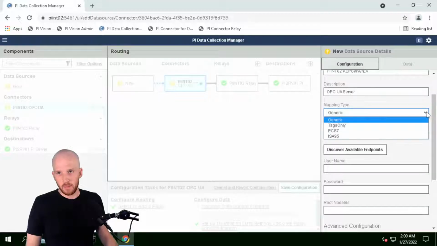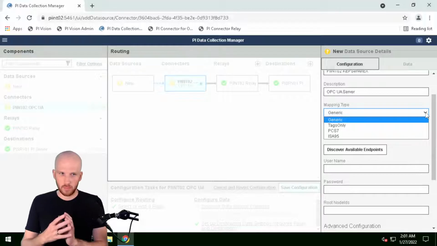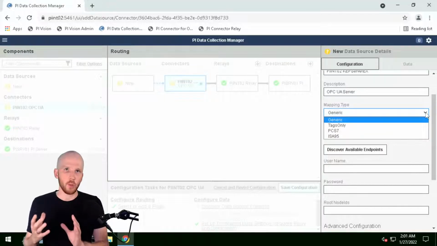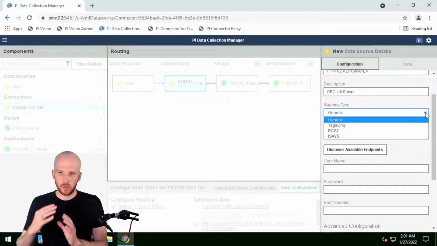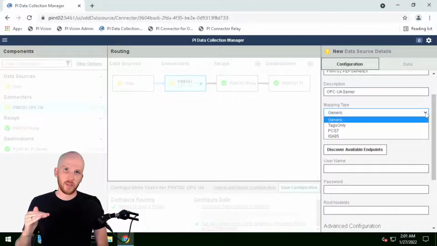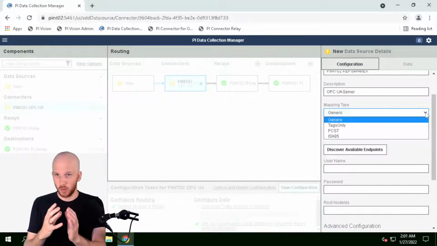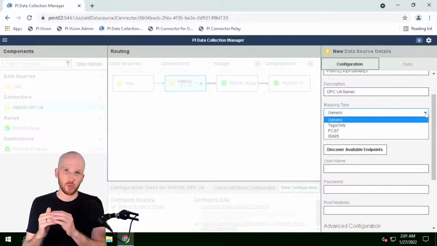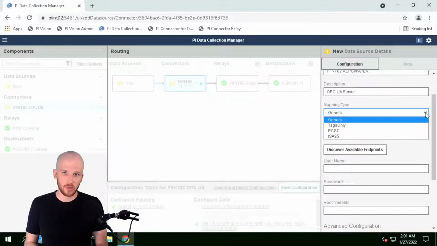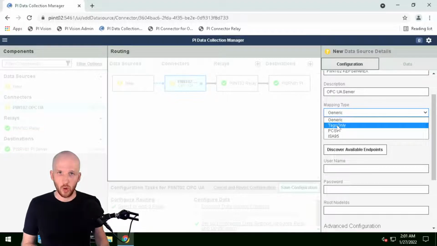Next, we're choosing a mapping type. This really puts the connector in different modes. So do we want it to create the tags that it finds on the source, or using a subset of the tags that we are going to configure? And do we want it to create asset framework as well, just as it sees on the source? Do we want it to only create the tags and just have a very quick configuration here? There's a couple of extra options with tags only.